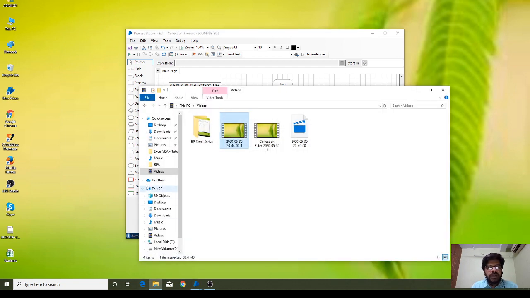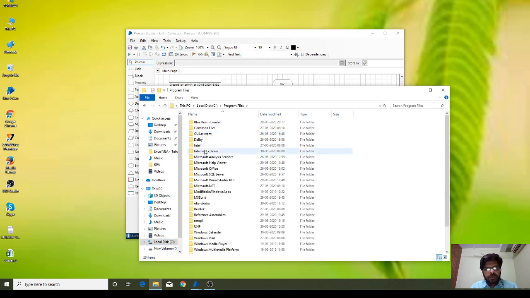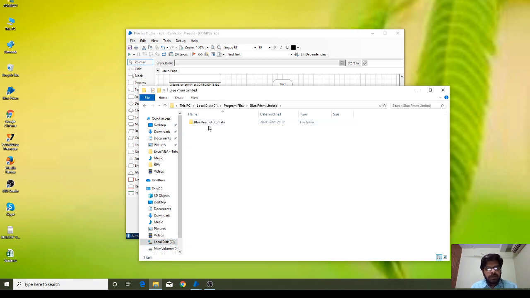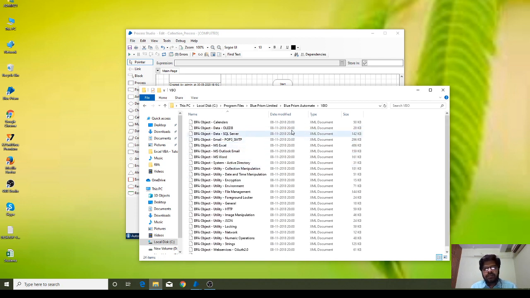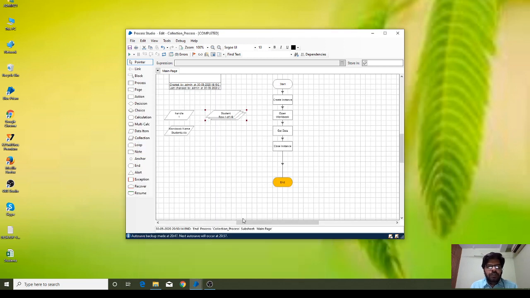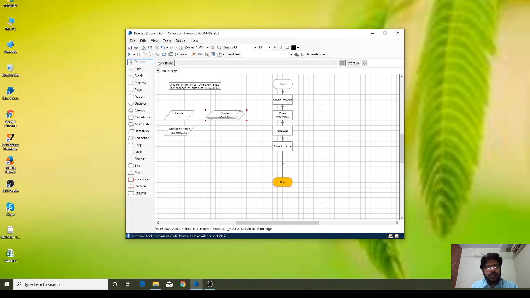We know that all the predefined objects are available in the local path, the local C drive. Go to Program Files, then Blue Prism Limited, and Blue Prism Automate. In the VBO folder we have all the predefined objects. This Utility - Collection Manipulation is one of the objects to do data manipulation on a collection. I have already imported these objects into our Blue Prism Studio. It's available now. So using this object, I am going to apply the filter logic.